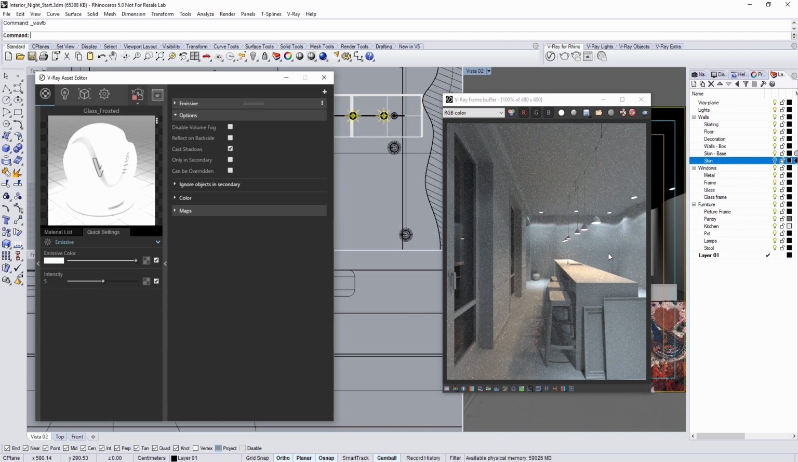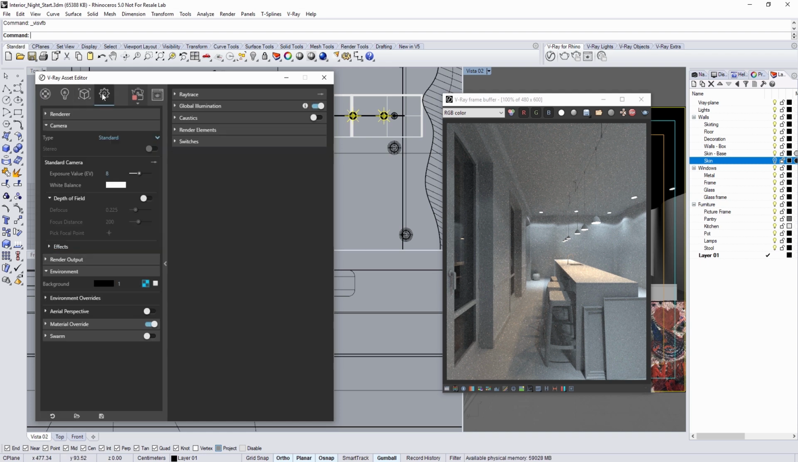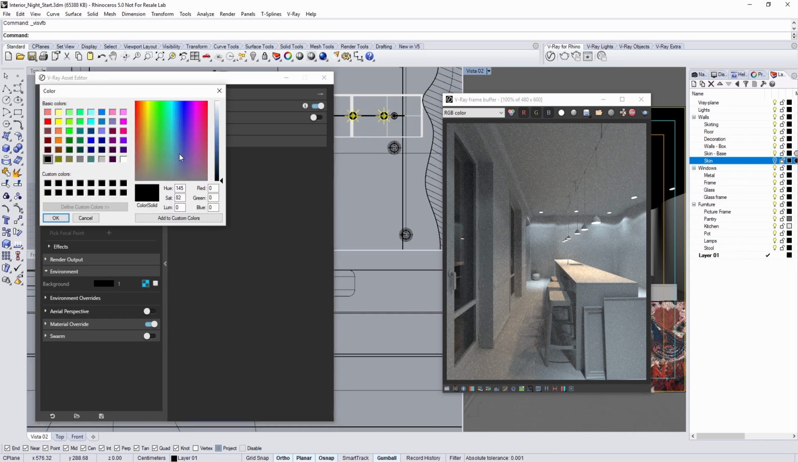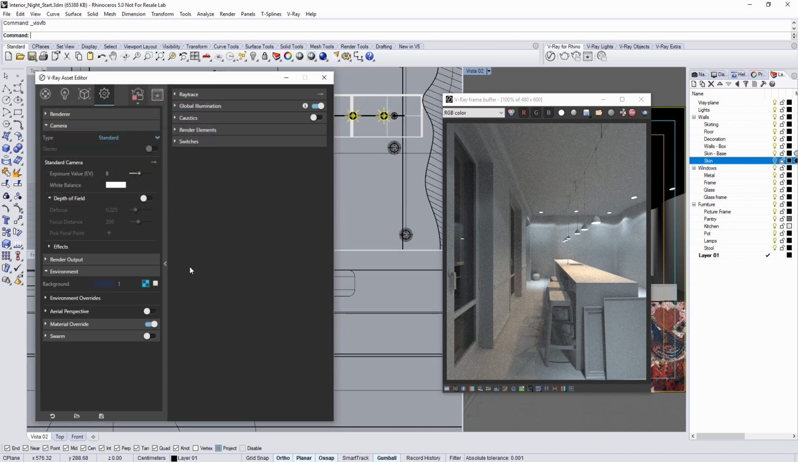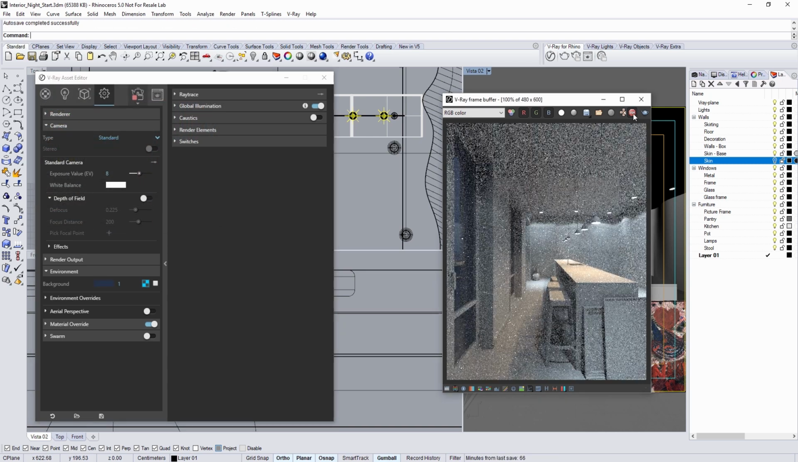Okay, so we're good on the lights inside, but I'd like to get a touch of environment to come in through the glass doors as well. So back to the Settings tab and the Environment rollout. The background is just black right now, so click the swatch and pick a pale dark blue like this, and we'll see a hint of the night sky coming through the glass door. Stop the render and let's set this up for a final render.